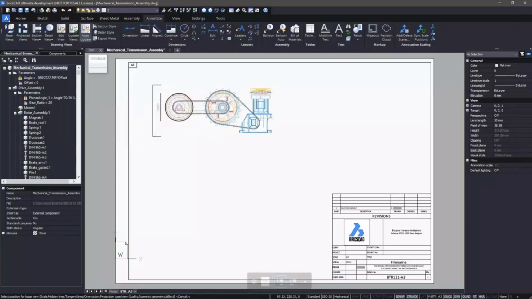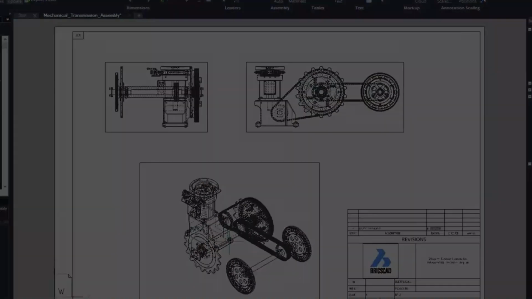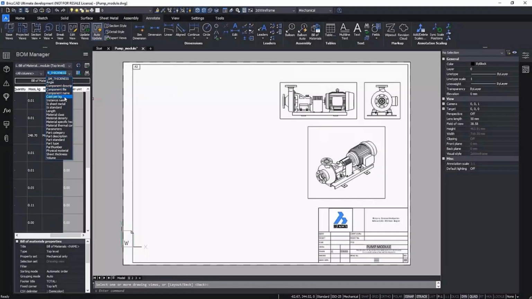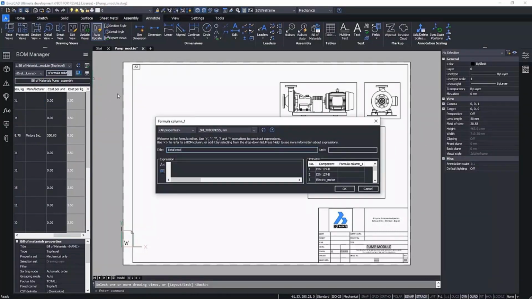Intelligent part placement tools allow you to add components safe in the knowledge that they're the correct size and position in the assembly. Bills of material are created automatically and can be configured just the way you want them, providing the right information in the right context to your downstream stakeholders.